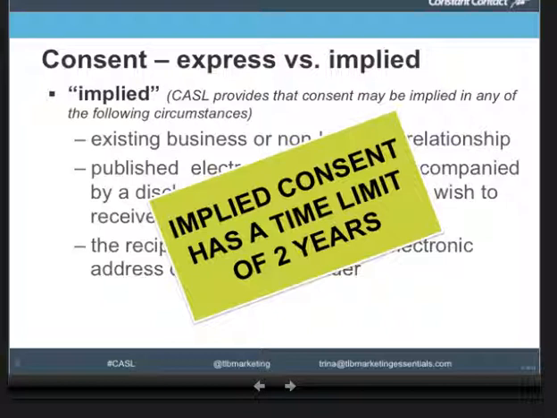Now, implied consent has a time limit of 2 years. So you are allowed to use implied consent, and you can continue to do that under the new laws. However, if you have, say, gone to a networking event, collected a business card from someone, and began to email them, within the 2-year time frame, you must obtain express permission. So you can do this in a number of ways, and we'll talk about that in a little while as well. But the point is that in that time limit, you must obtain that permission.